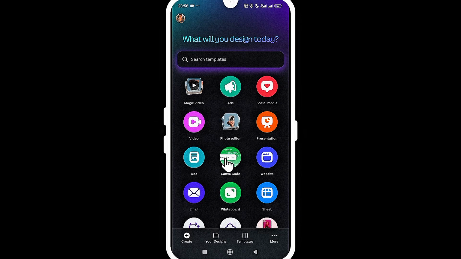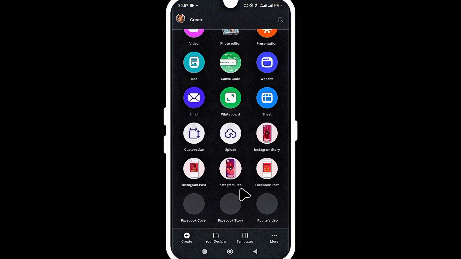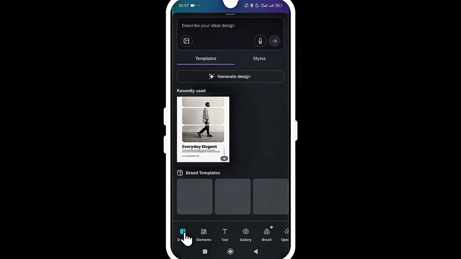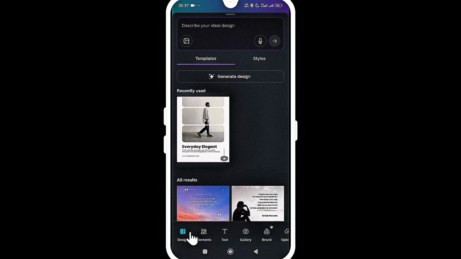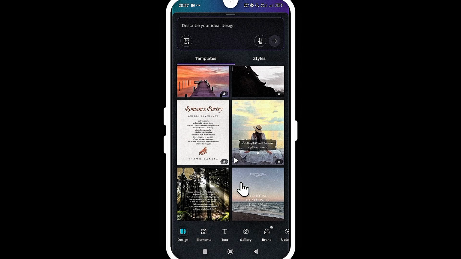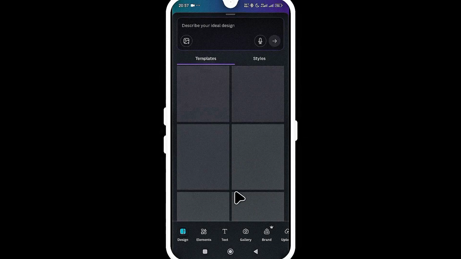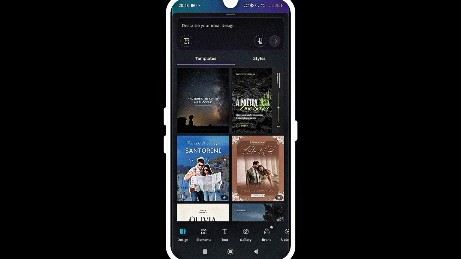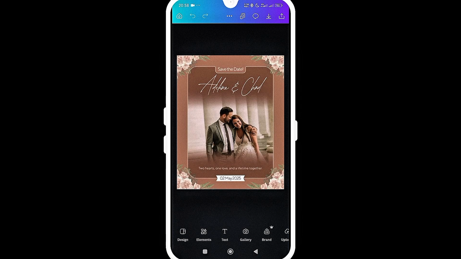To add a photo to a Canva template using a phone, I'm going to click on Instagram post to open up a blank new page. Our design is automatically selected, which is where our templates are. Let's quickly search for templates we want to add an image to. Once you find the template you like, you want to click on that template.